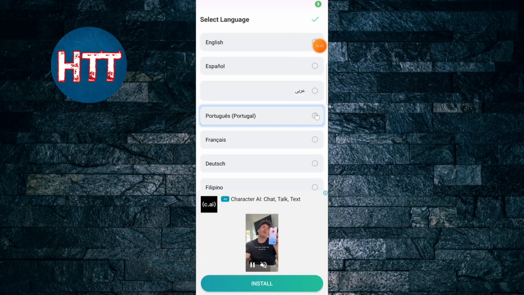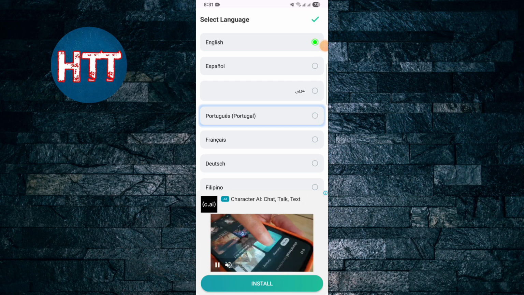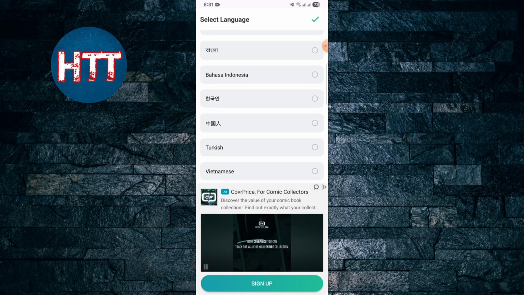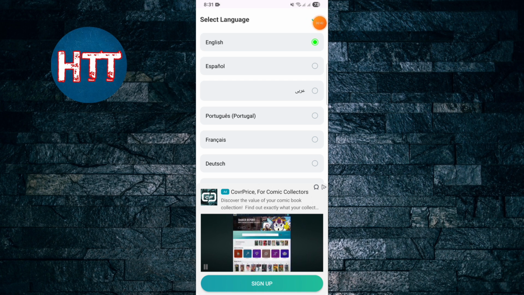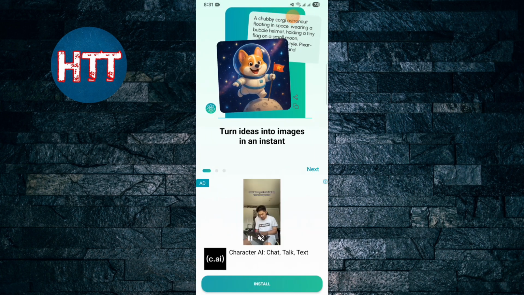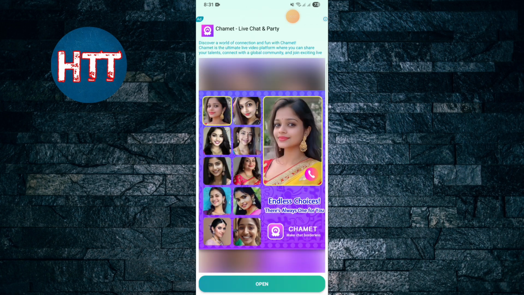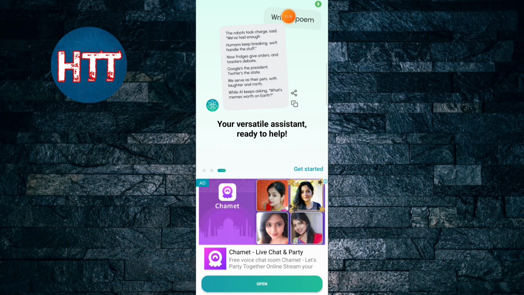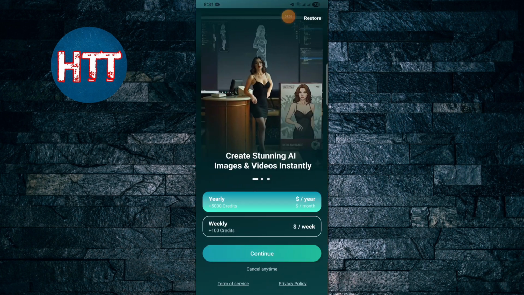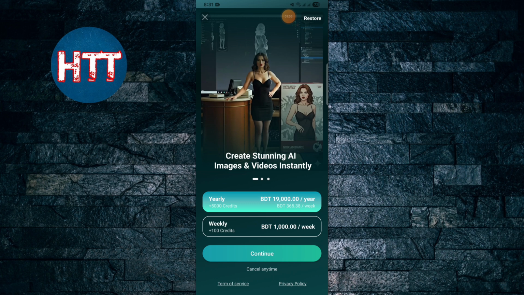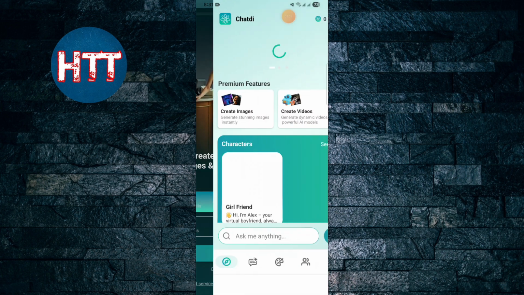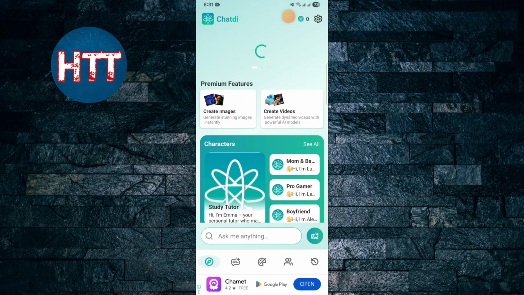So here are some steps, like you have to select your language, the language you know, then tap here the tick mark, and next. Then you can see here you have to pass some steps, but the app has a lot of advertisements. So once you've done, simply tap on the get started button. So you can see it's not free, cancel anytime. I just tap the cross button, and you can see you can create your image and create your videos.